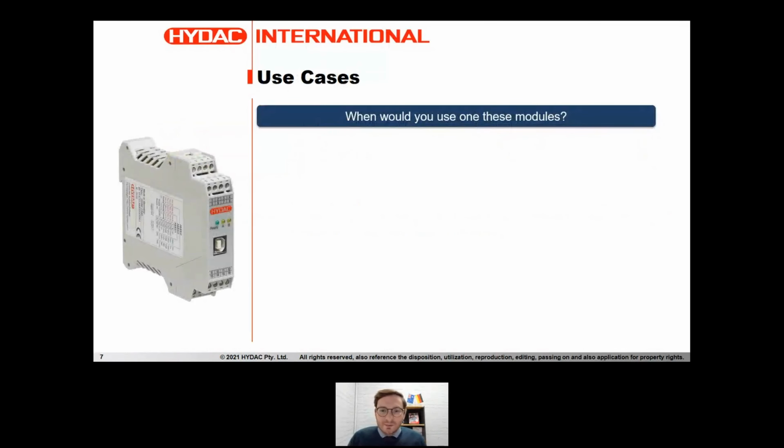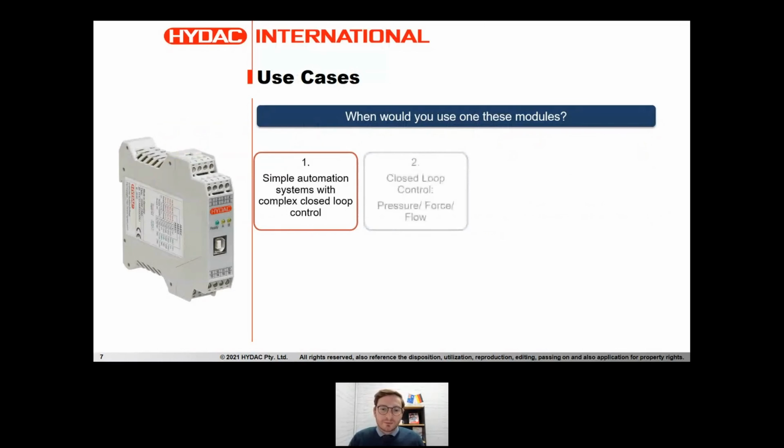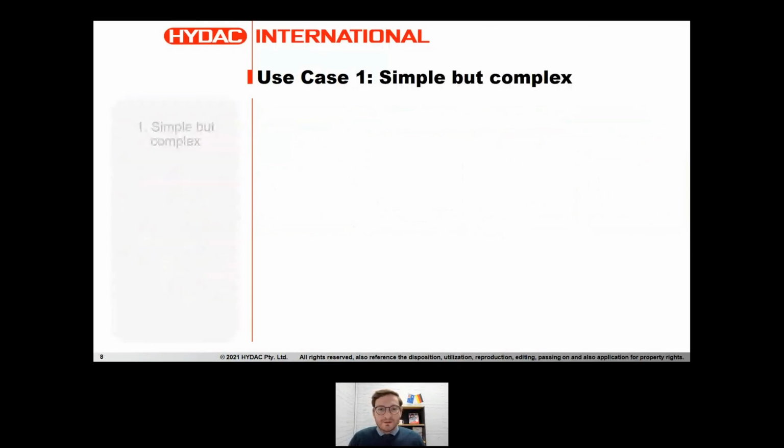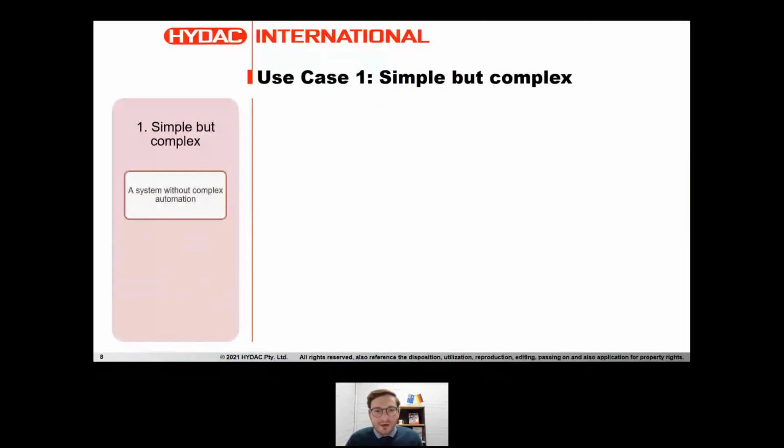So use cases, when would you use one of these modules? One that comes to mind is when you have a simple automation system, you don't have a PLC, for example, and you need complex closed loop control. You do closed loop control on pressure and flow and force, or a PLC without power stages, I'll go into that a bit more. And when you need to do synchronization and position control.